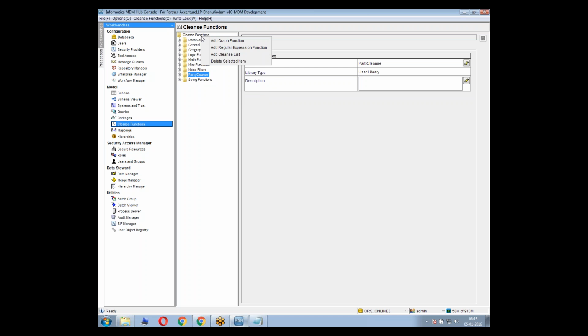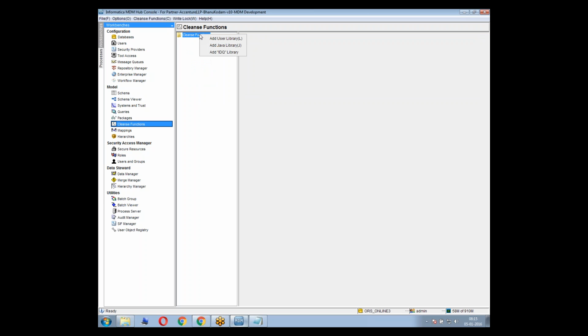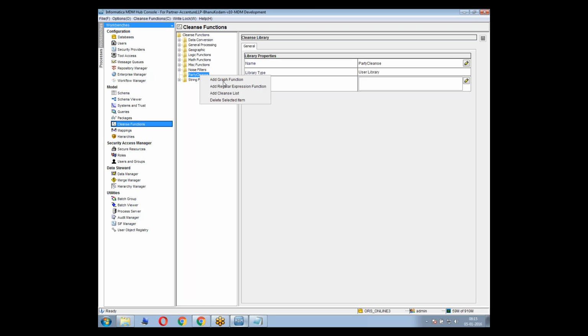So the user library is just a folder, and inside this we can create three types of functions. First is a graph function, then regular expression, then cleanse list. These two are very easy, graph and regular expression. Even a cleanse list is easy, but because of multiple options, it looks a bit complicated. First of all, let's try to understand a graph function.